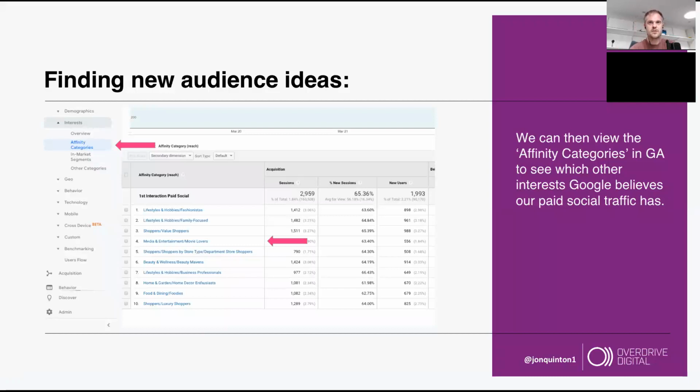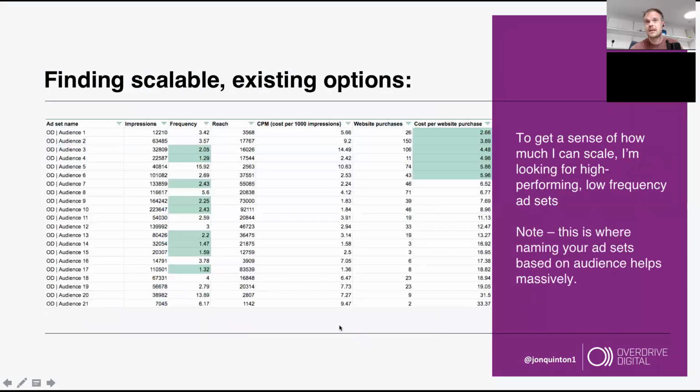So if you just want some ideas as to what you can target, then that's a really good way of doing it. Obviously, you can sort that by revenue and get a really pretty clear commercial view on different interests.